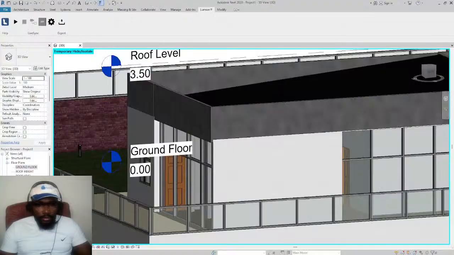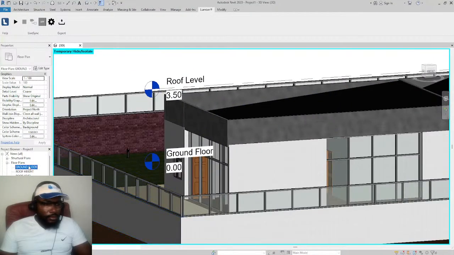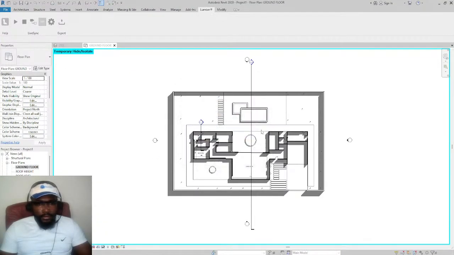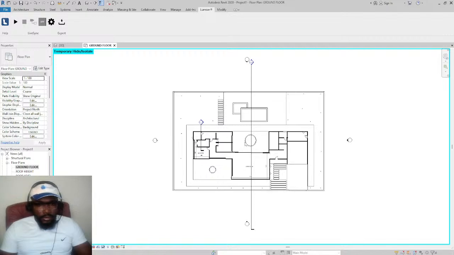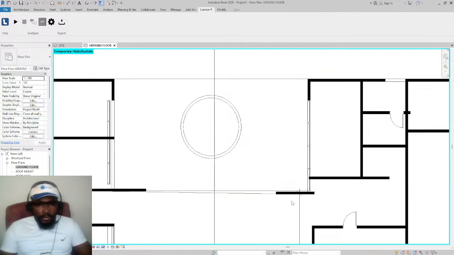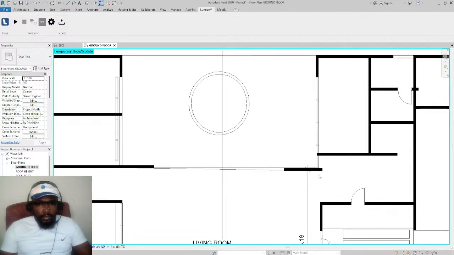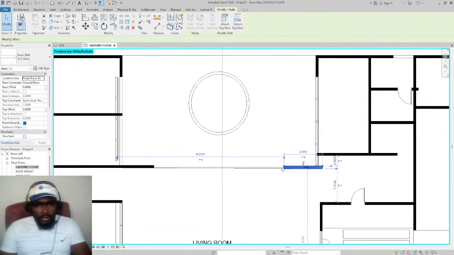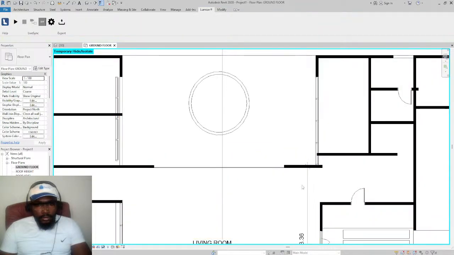So let's go back into Revit. We're going to look at the ground floor. Save. Let's turn off these shadows. Okay, so this is where we are, and this was the problem. The first problem was this. I'm already seeing another problem there still.